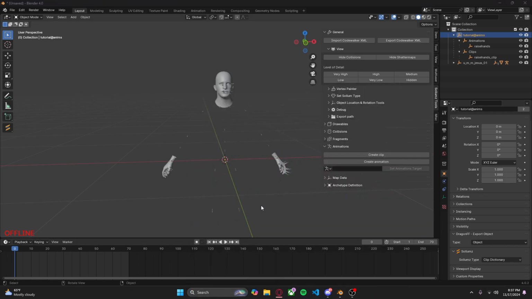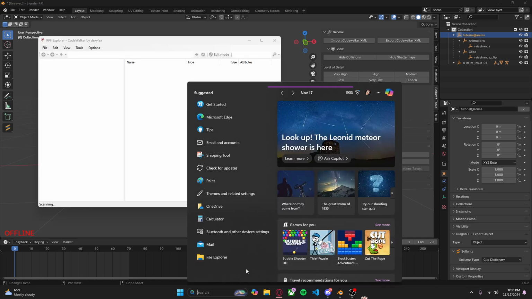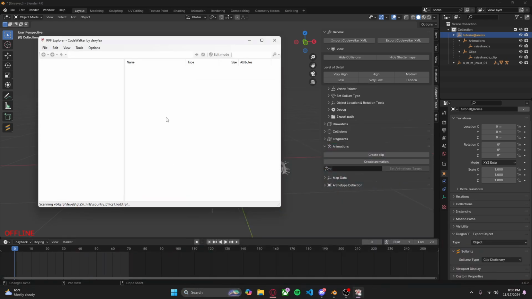I'm doing a tutorial. Deafen me. Sorry, I'm in a call with. We're gonna wait for RPF Explorer to open. That is CodeWalker RPF Explorer, if you can see. Yep, we're gonna wait for this to open. I'll cut this part out.